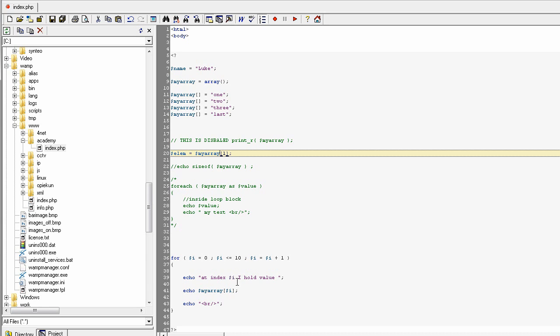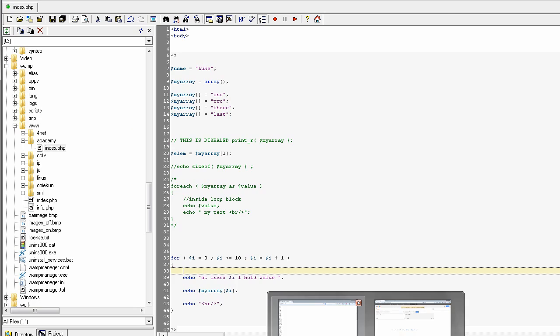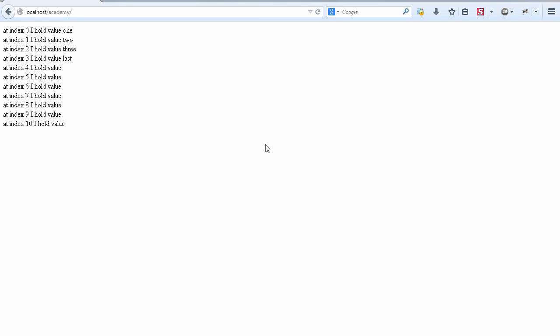So what do we have as the result? Save and check this out. Okay, at index 0 I hold value 1, at index 1 I hold value 2, at index 2 I hold value 3, at index 3 I hold value last, and then it goes on, because the loop is declared as from 1 to 10, so it gets all the actual elements from my array and then displays empty values.